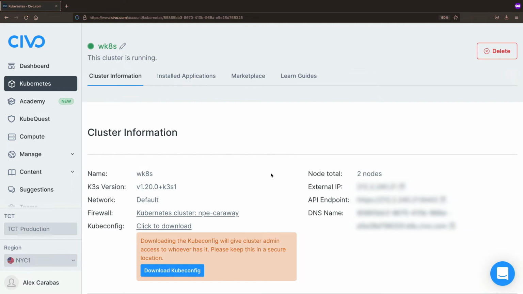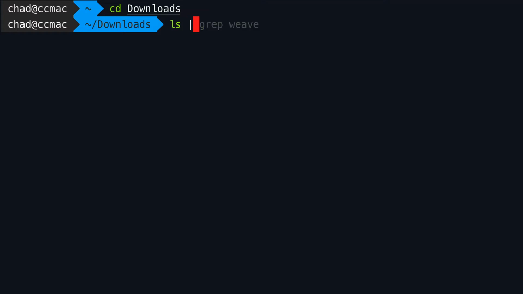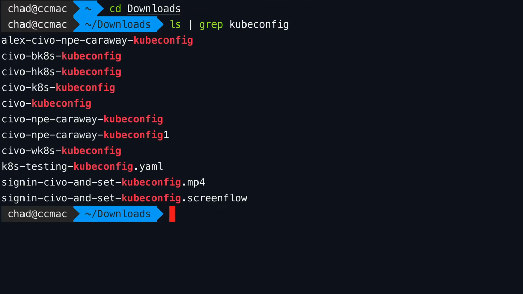Okay, now that I have downloaded all those kubeconfig files, I'll go over to my terminal and I'll change directory into my downloads folder. And I'll just list the contents of my downloads folder here and I'll just grep for kubeconfigs. That's the name they all had in common. So here are all my kubeconfigs.